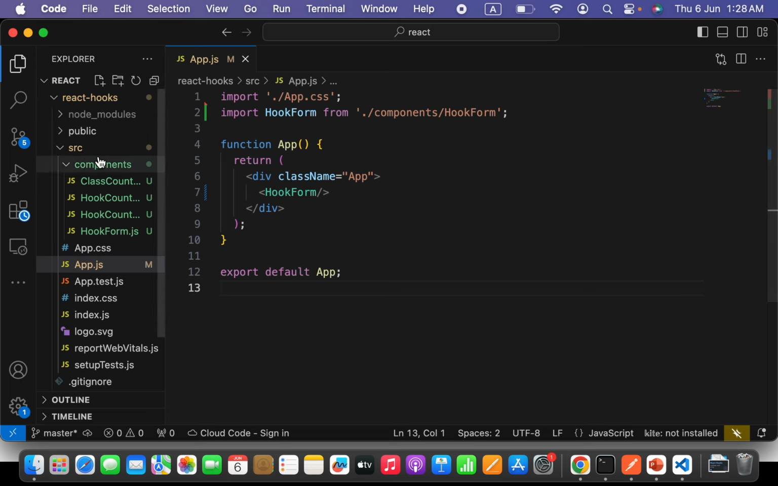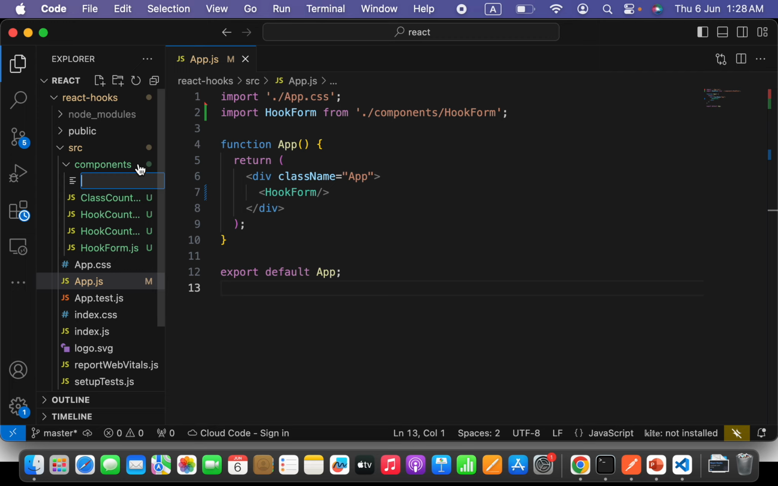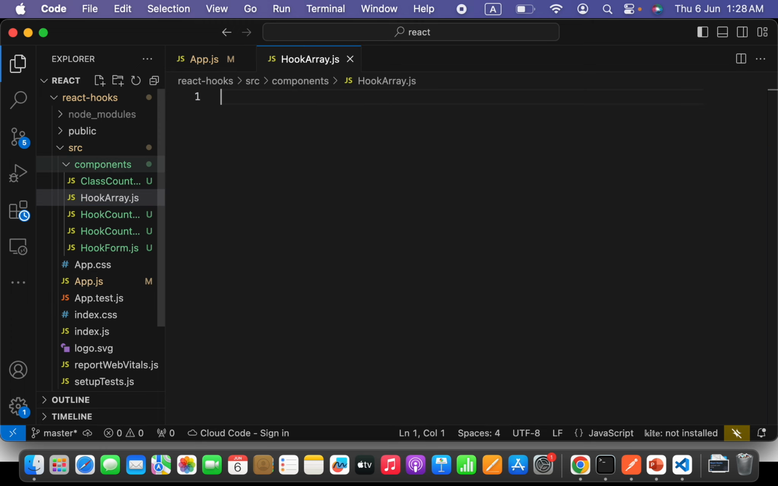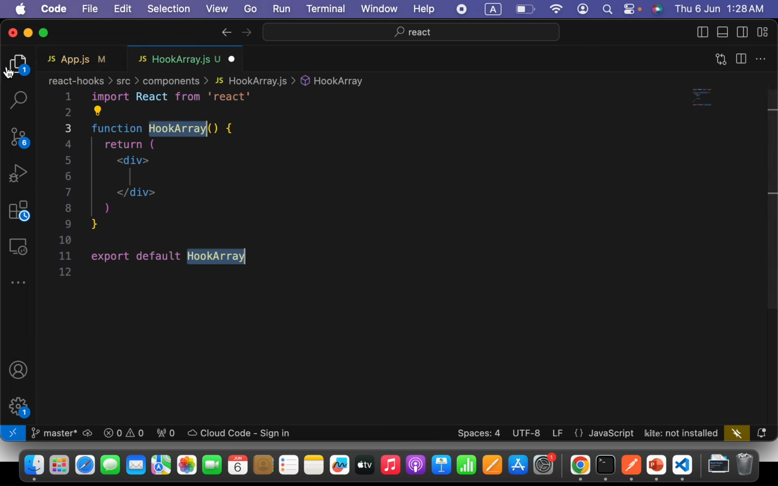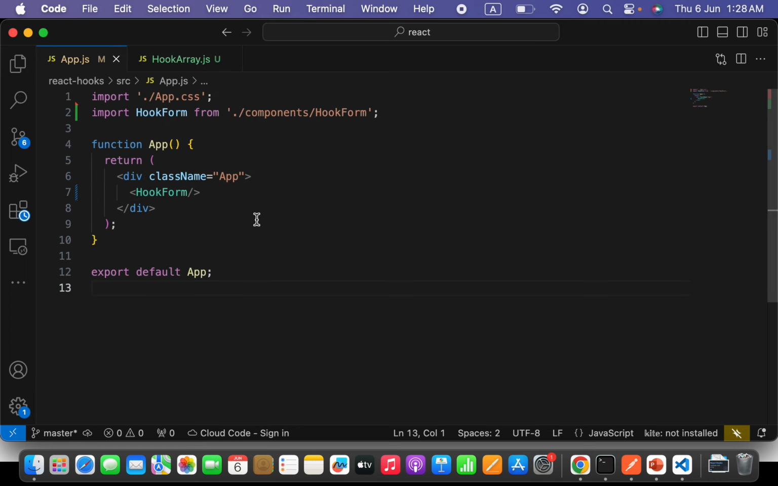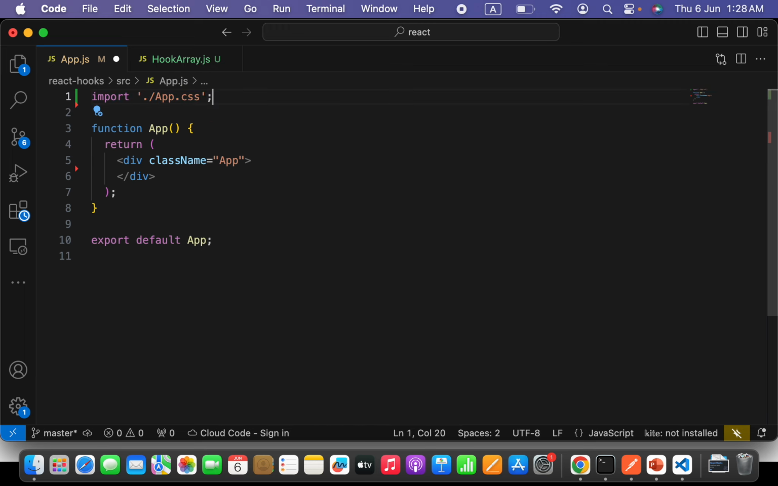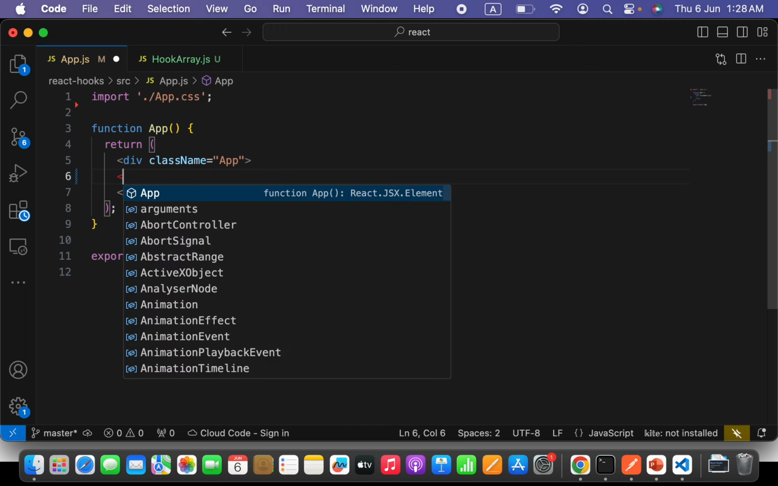Let's go ahead and try to make a new component called hook array.js. What I'll do here is I'll create an RFCE React functional component. Inside the React functional component, I will remove the extra code from my app.js file and I will import the component in my app.js file.